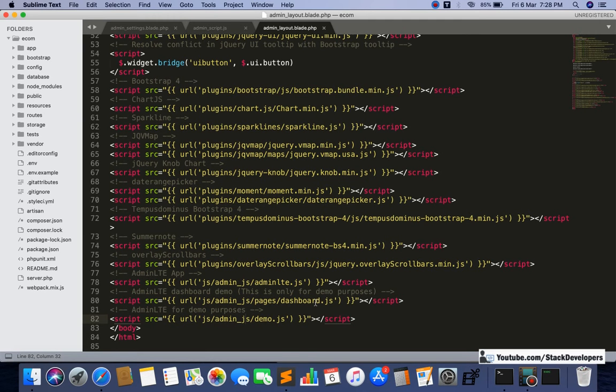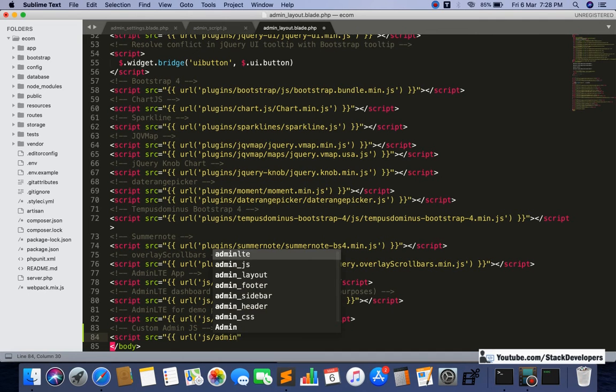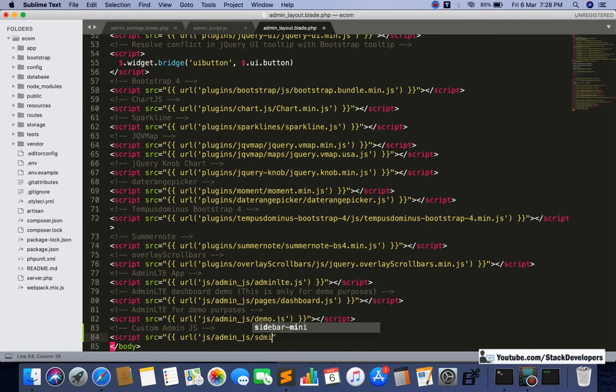So we are going to include this file in the same way. I'm going to write here custom js, custom admin js, and I'm going to comment. I don't know how to comment in Mac. We can give it like this only. So here I am going to write the custom js script src url js admin underscore js, and after that admin underscore script dot js like this. Now it is fine.